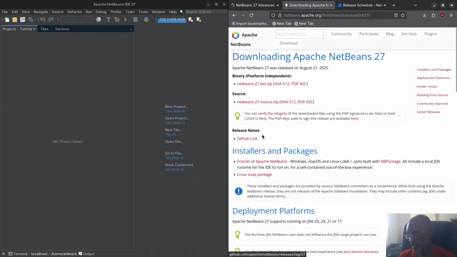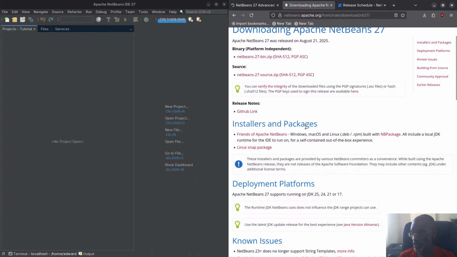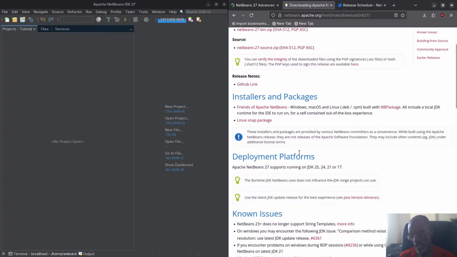And there's also GitHub links, and then they do have installers and packages. For example, Friends of Apache NetBeans have installers for Windows, Mac, and Linux, deb packages and RPMs. Deb is for Debian-type systems, RPM is for Red Hat type Linux, like Fedora, which I am on, with the NB package. NB always stands for NetBeans. Also for Linux, there's a snap package, and some volunteers have also made a Flatpak version for Linux as well.